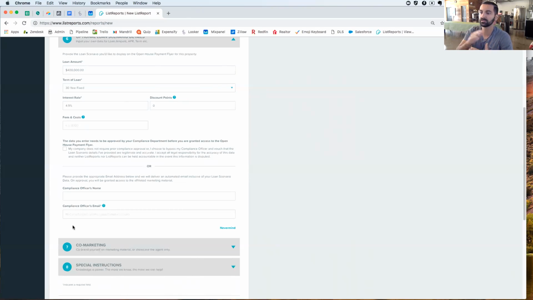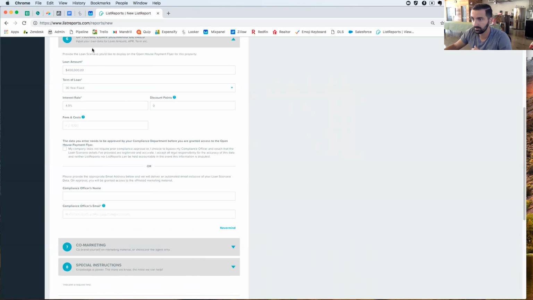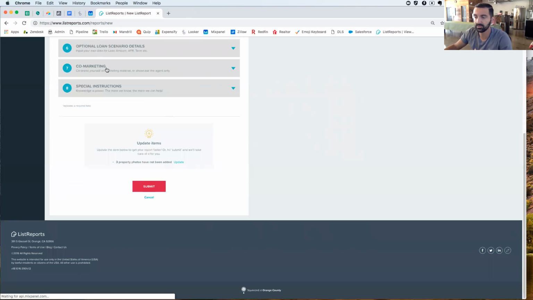And what will happen is when this list report's complete, it sends that compliance officer an email and it says, hey, take a look at this. Is this approved? They will approve or deny it. If they approve it, then that material gets generated and added to my list report. Most of the time, this box is being checked to bypass that because most of the time on a compliance level, usually it's approved from the top on larger books and things like that. So that's going to be the loan scenario.